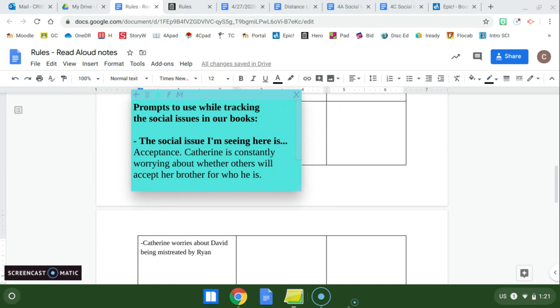Okay, so the issue that I'm seeing here, and I hope you are too, is acceptance. Catherine is constantly worrying about whether others will accept her brother David for who he is. This is a really big social issue, and it's something that I'm sure a lot of you have dealt with, and I know I've dealt with too in my life. So this is an important prompt.